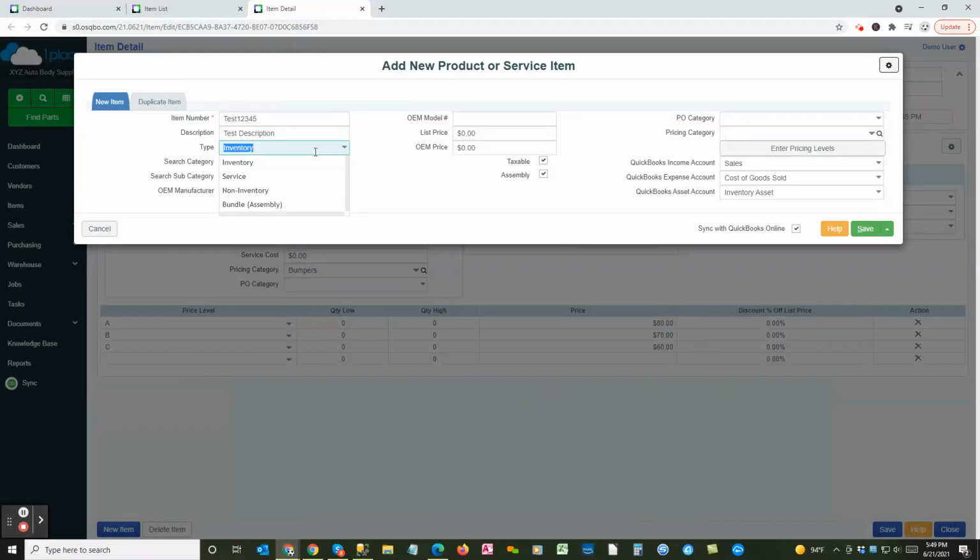The easiest way to remember which type to choose is if it's something that's not a physical tangible item, select service. If it's anything else, whether you stock it or not, select inventory. It's pretty much that simple. In the future, we'll have a little bit more of a wizard type of add item, and it will cover that in more detail. But in summary, if it's something you sell that's a tangible item, select inventory, whether it's a bundle or not, whether you stock it or not. If it's not a tangible item, it's some kind of service, select service.